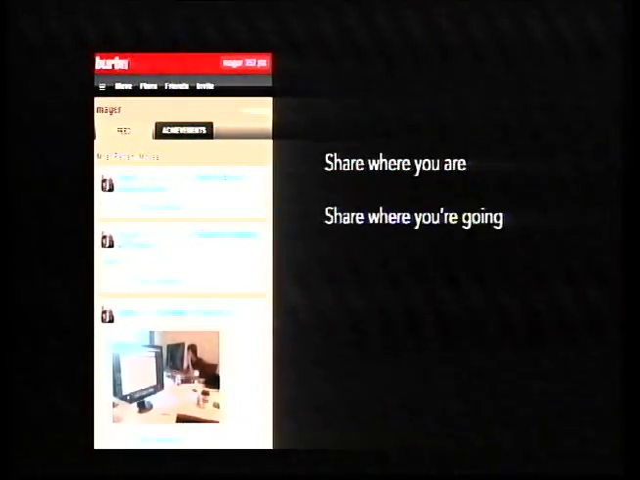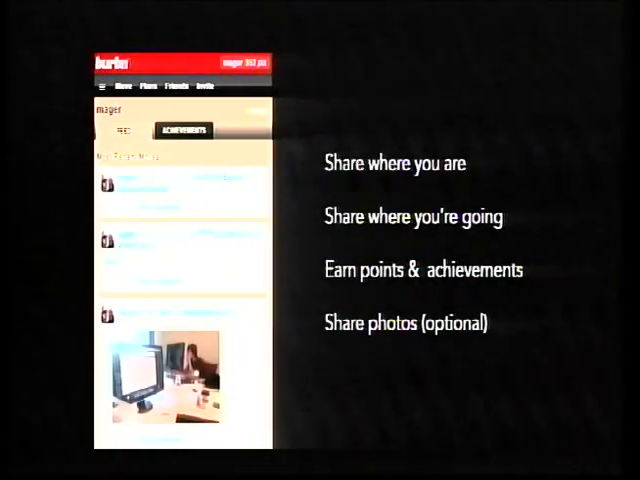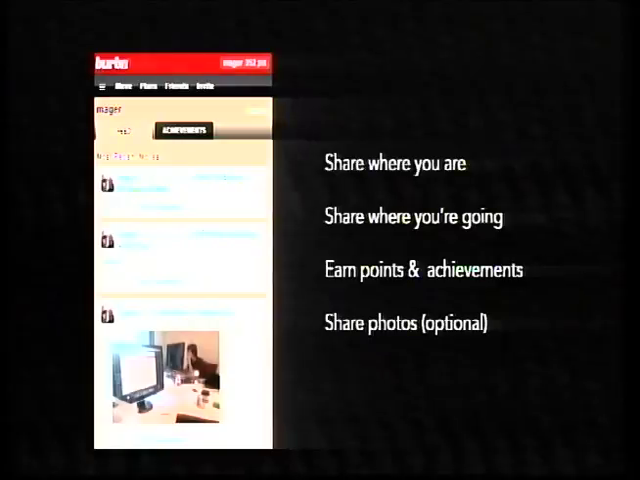So they started a company called Bourbon. And basically it was kind of like Foursquare. It was actually a web app before it became a mobile app. And you could share where you are, you could share where you're going, you could earn points and achievements. I don't know how that worked. And then you could have an optional feature where you could share photos.